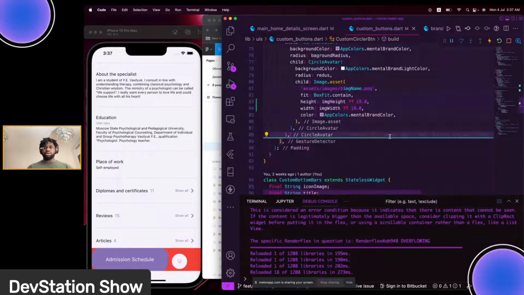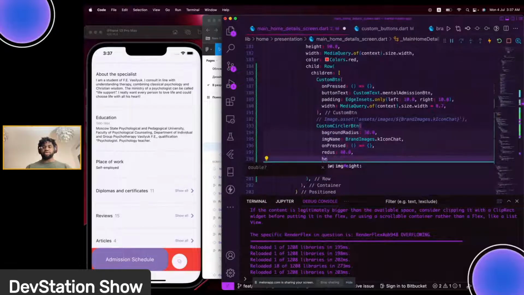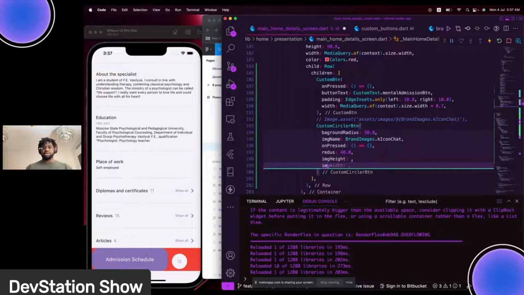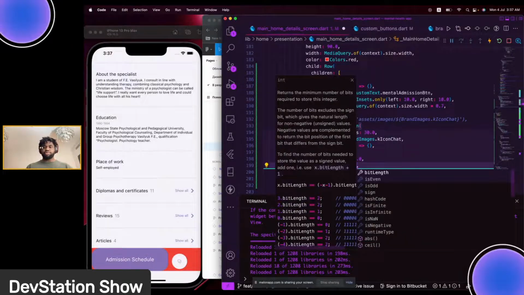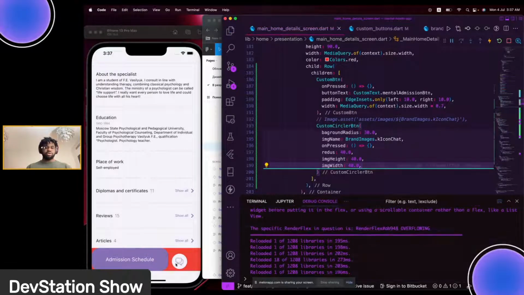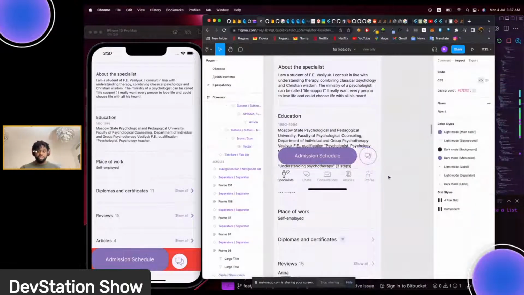With that being added, we could go back here and use that to modify our image. You could just say image height, image width. You could say it should be 40.0 and it should be 40.0. Save that. And you see the image has grown to what we need. But right now the image is too big. We don't want it to be this big, so we want to reduce it, just to something like that.